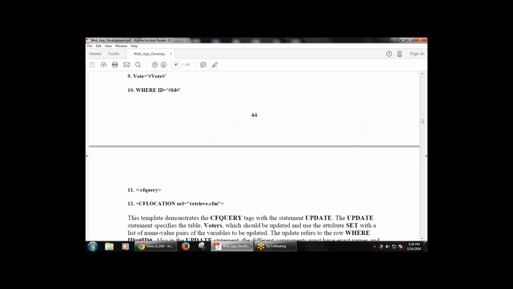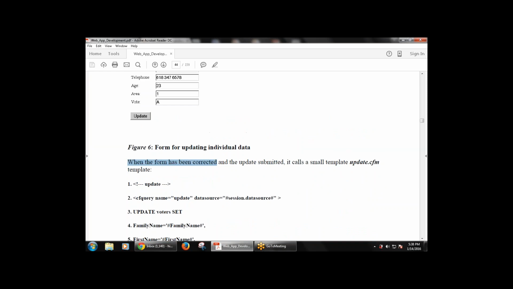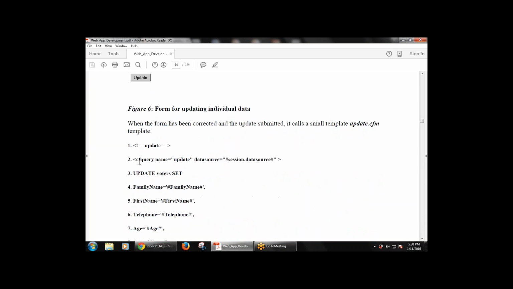Next, this is your homework. You have to do the same once the form has been corrected. The update statement is in the template update.cfm. This is how to update with this one.